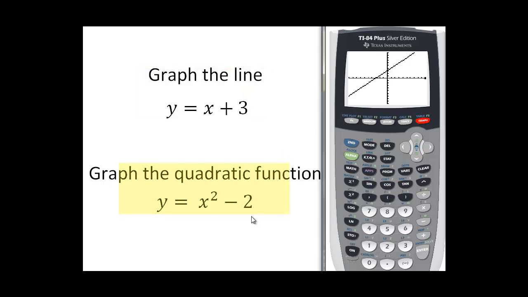If we want to graph the quadratic equation x squared minus 2, we can again go into y equals. If we no longer want this line, we can clear it out, and then we can put in our next equation, x, and I can do two things. Either I can go the caret and put 2 for the x squared, and if you do that, you'll need to move your arrow over so it goes back down, minus 2.